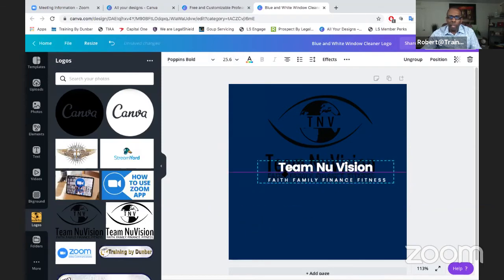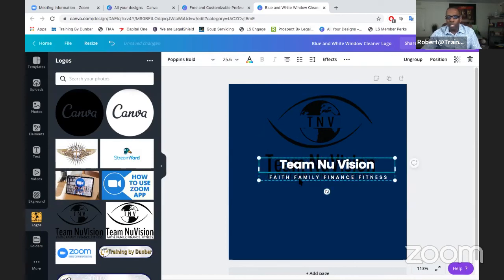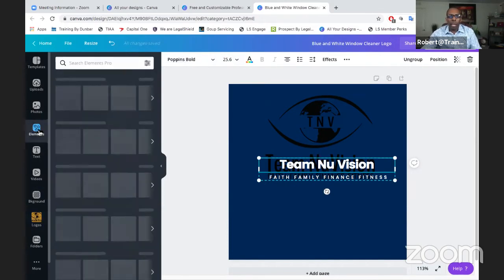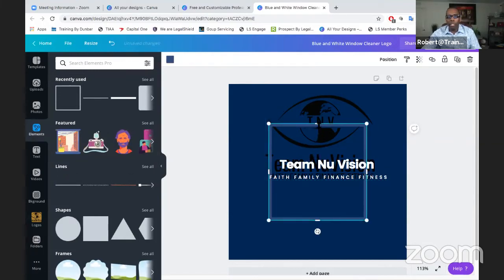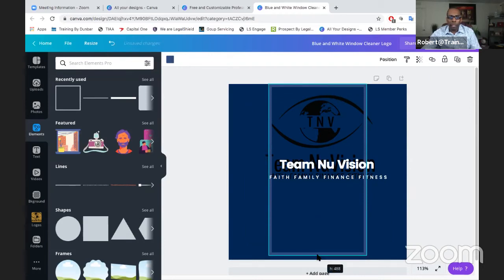So I'm creating a logo, using Team New Vision and this sign, and I put some mantra down there. If I say, you know what, I want a border on here, I can go to elements, guys. These are all elements: lines and shapes and frames. Let me take this and create a frame, and I want it to be white.